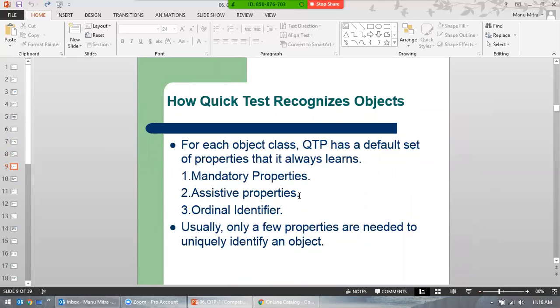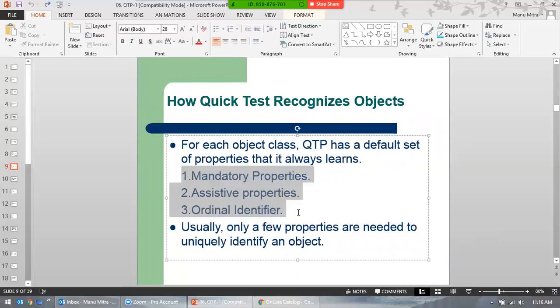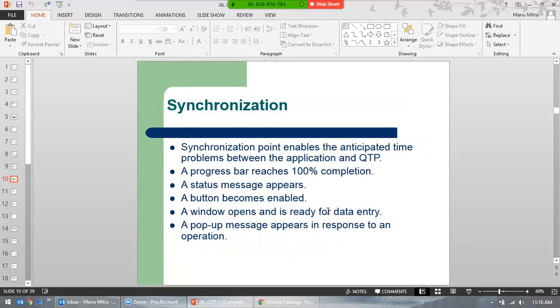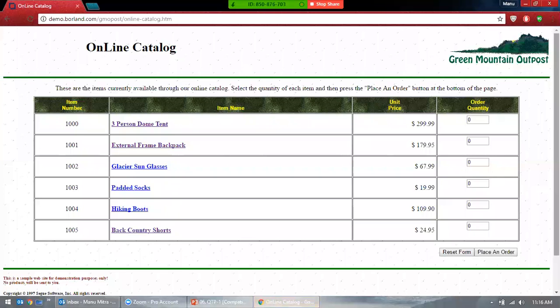How does QuickTest recognize an object? It recognizes in three ways: mandatory properties, assistive properties, and ordinal identifier. These three are used to identify an object for QTP. As I told you, QTP only recognizes objects. Everything in this web page is an object.